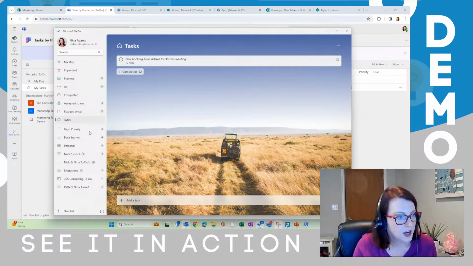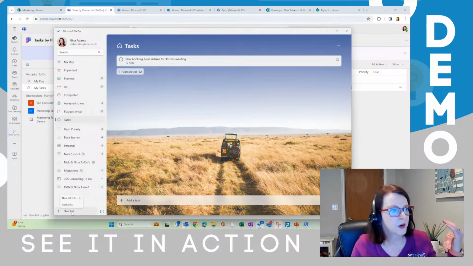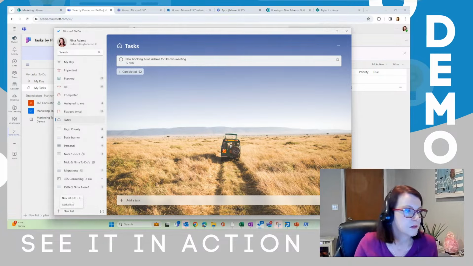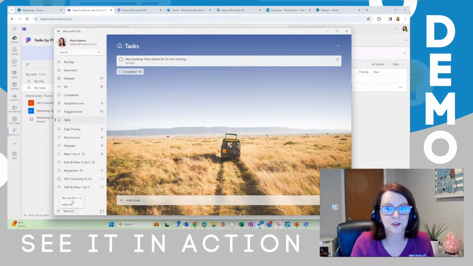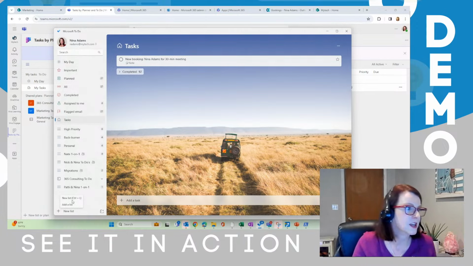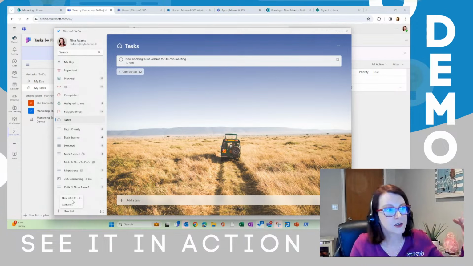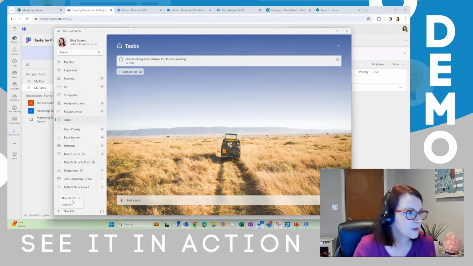Just below this line here, I can create my own custom lists as well. So if there's high priority items, even personal tasks, remember to buy milk on the way home today, there's stuff with the kids' school, I can add all of that into one app to rule them all. Sorry about the Lord of the Rings reference there.